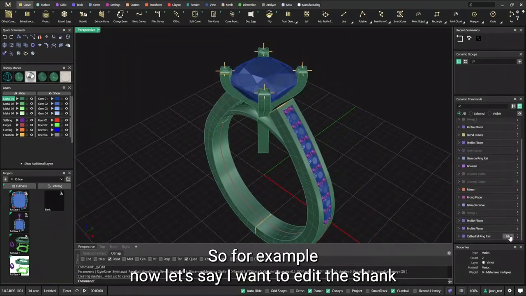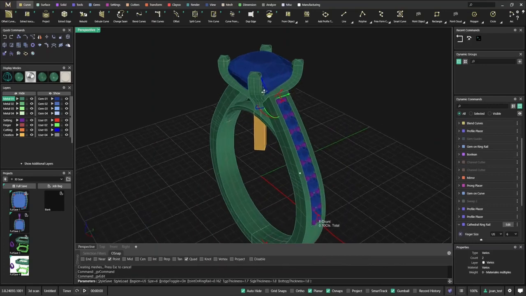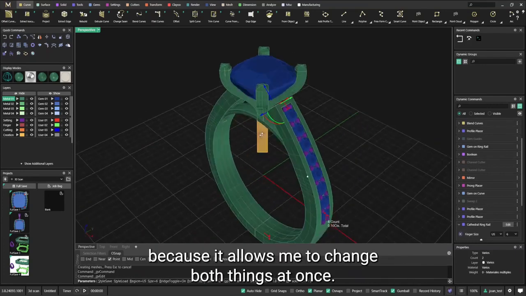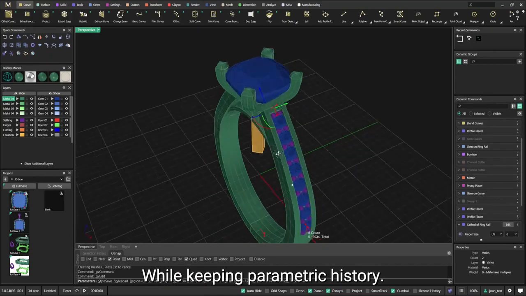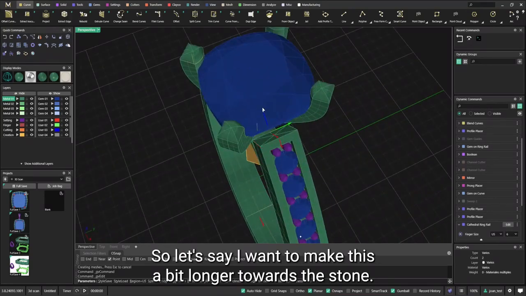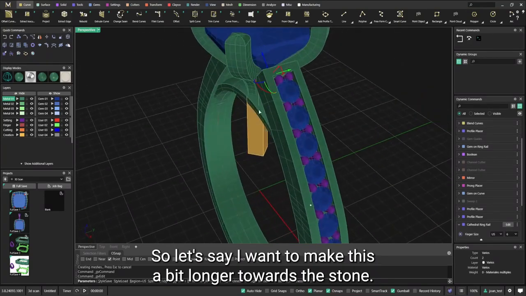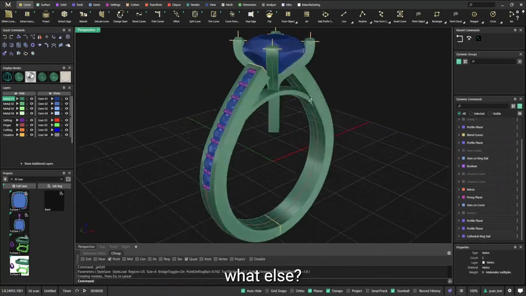So for example, now, let's say I want to edit the chunk. This is a very interesting way of working because it allows me to change both things at once while keeping parametric history. So let's say I want to make this a bit longer towards the stone. I can do that easily.